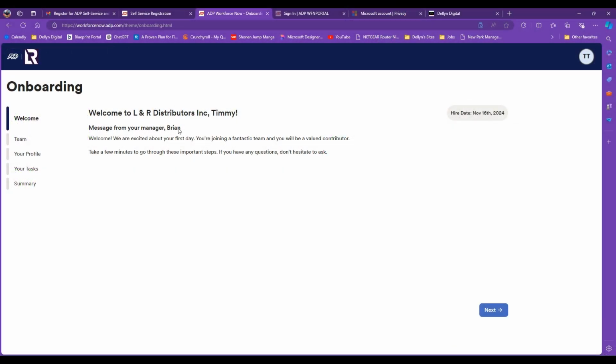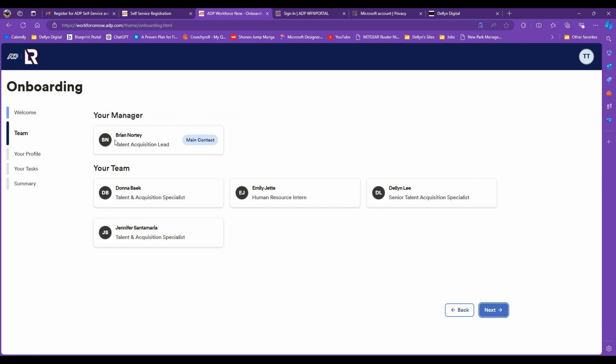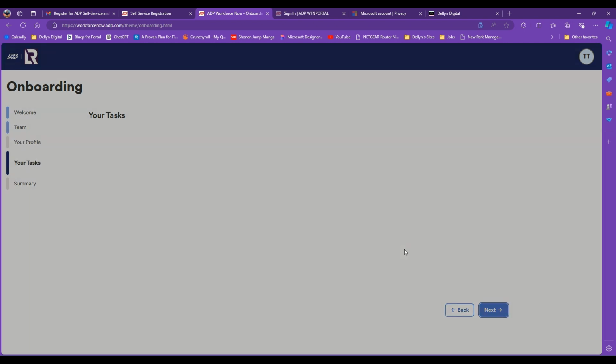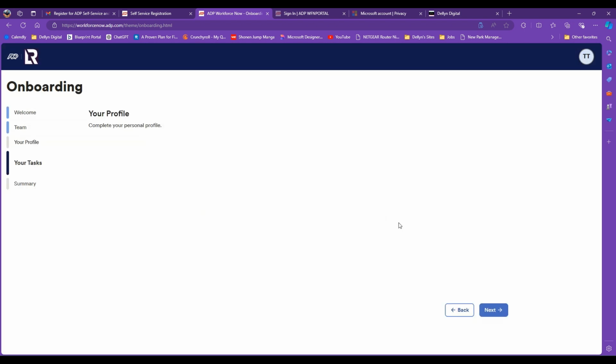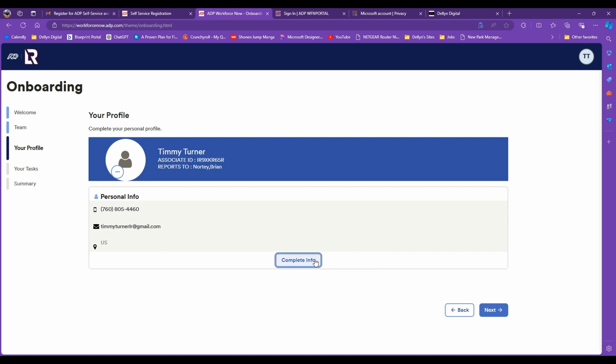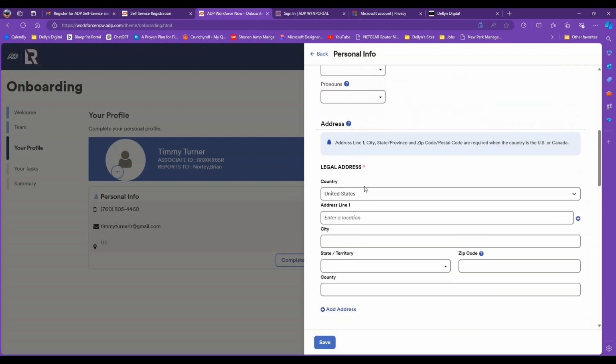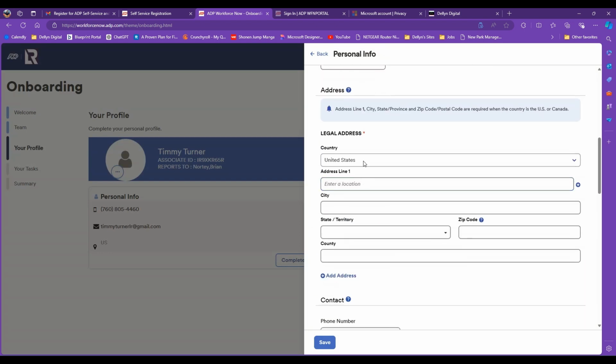You'll be able to see your manager. In this case, mine says Brian Norty. And you receive a welcome message from your manager here. You hit next. You should be able to see who is on his team. You hit next again. And this is where you're going to have to complete your personal profile. If you hit next, you're going to have this error message here saying if you complete it. So make sure you go in, complete info, and you enter your personal information here.